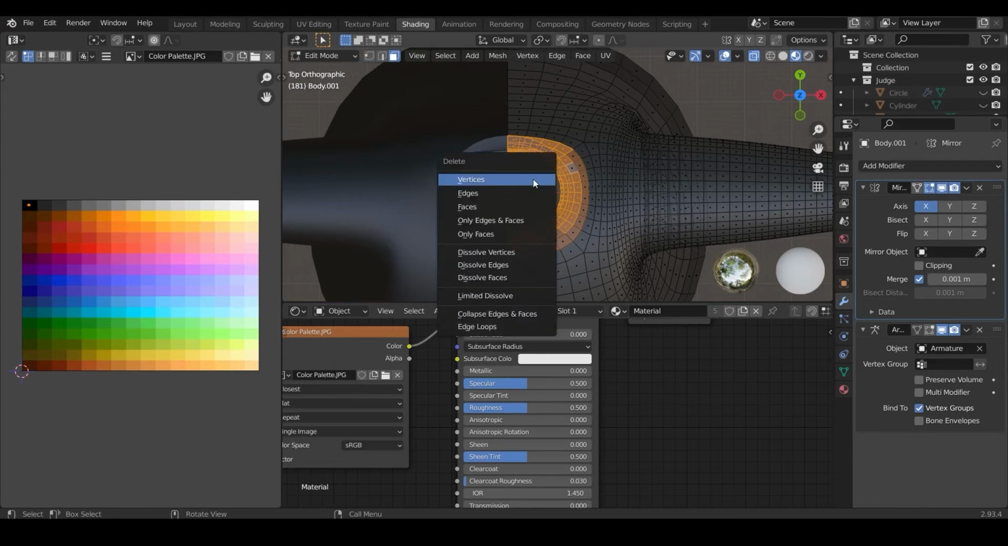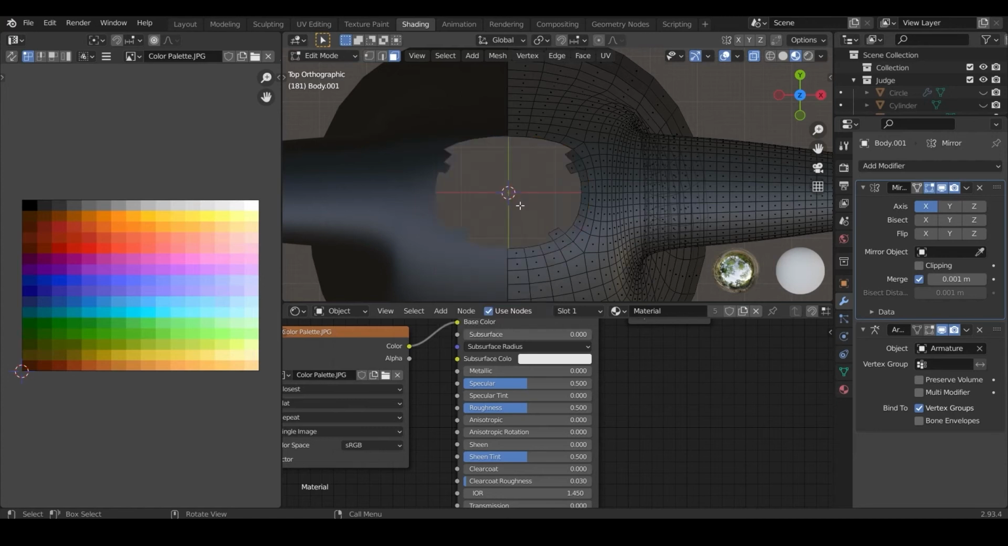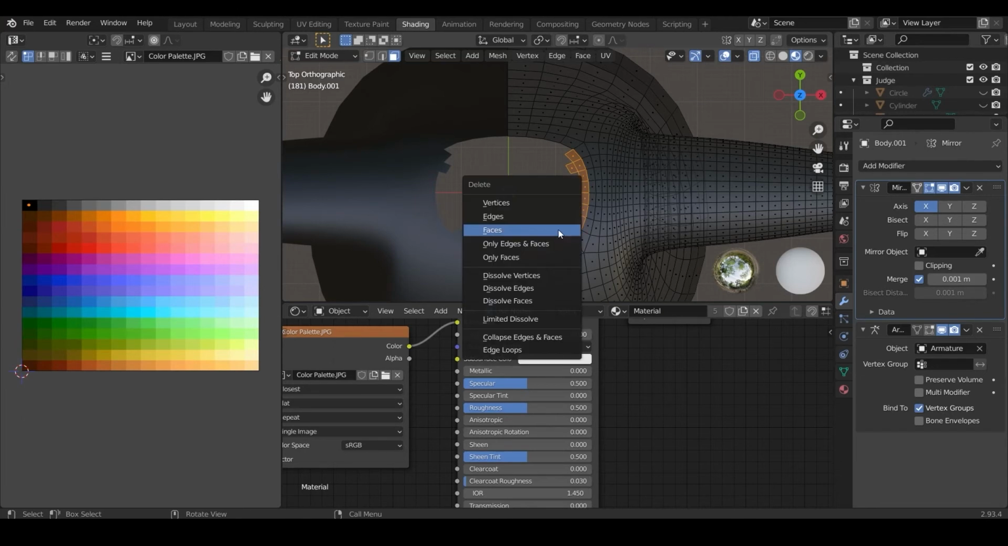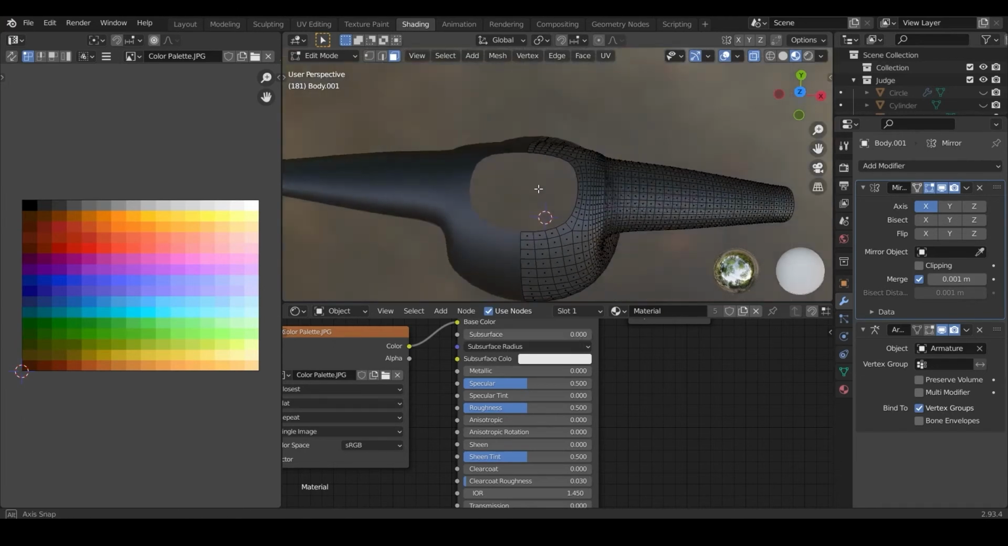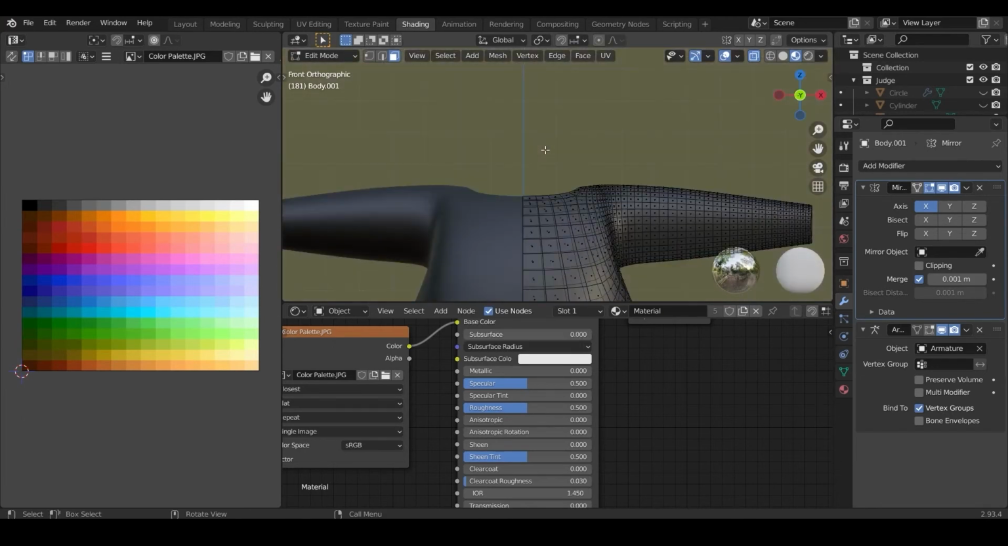X and delete faces. Shift alt select to select this row here. And then shift click to select these faces. X and delete faces. And now we have a nice collar for the robe.